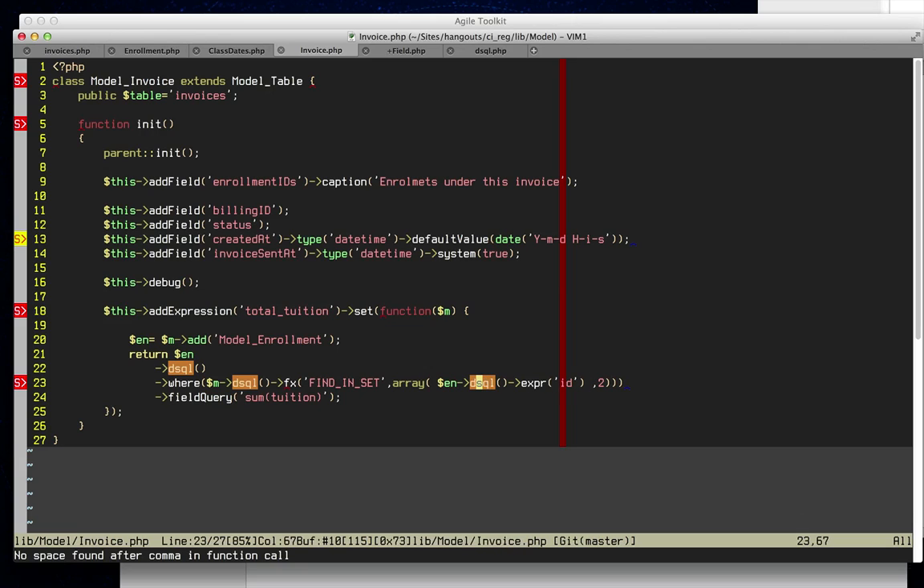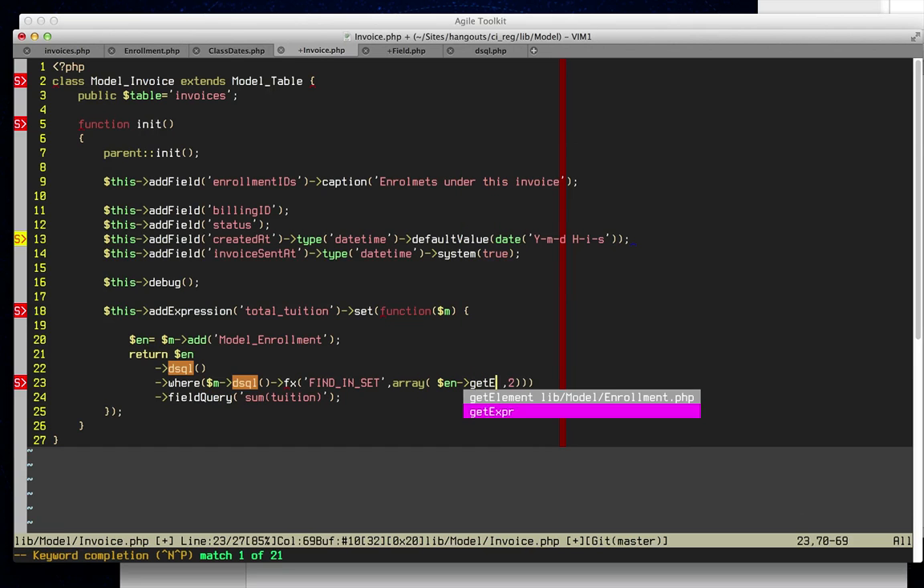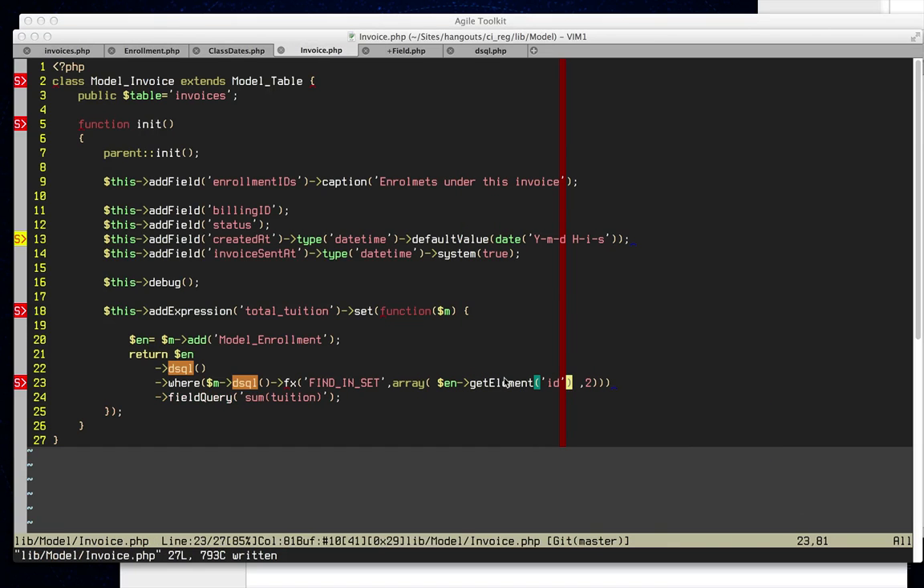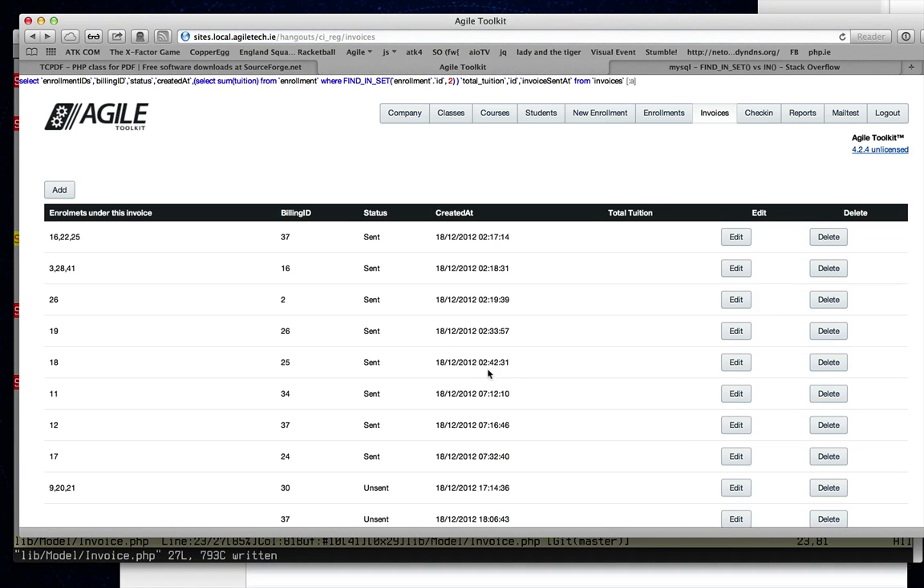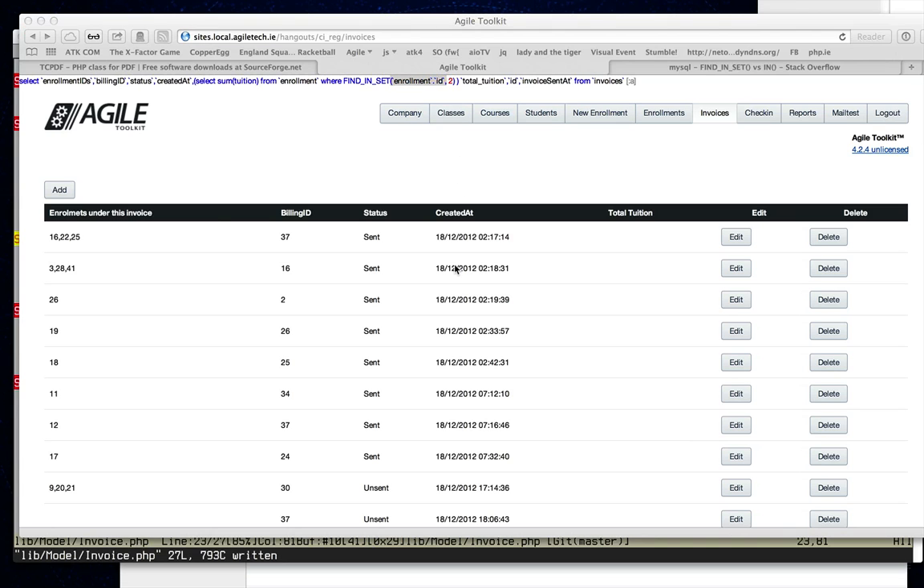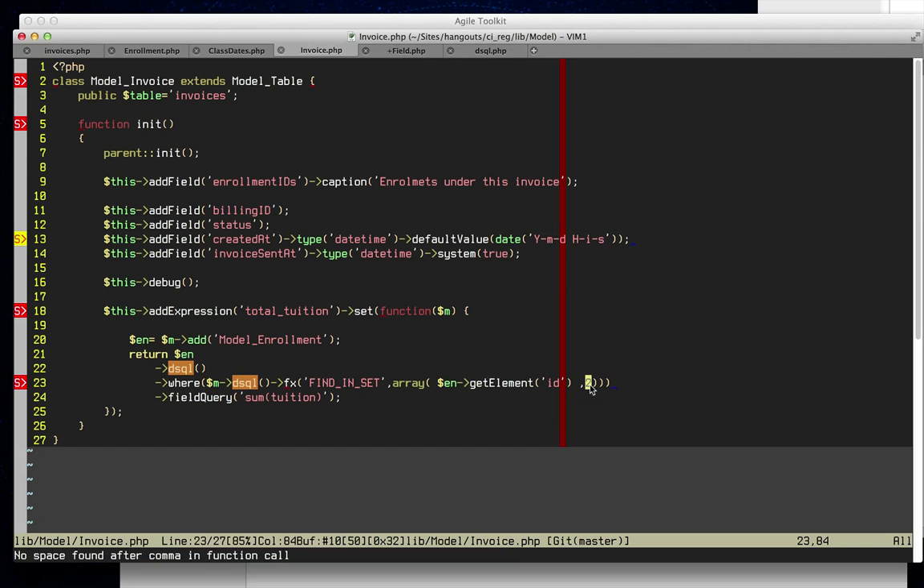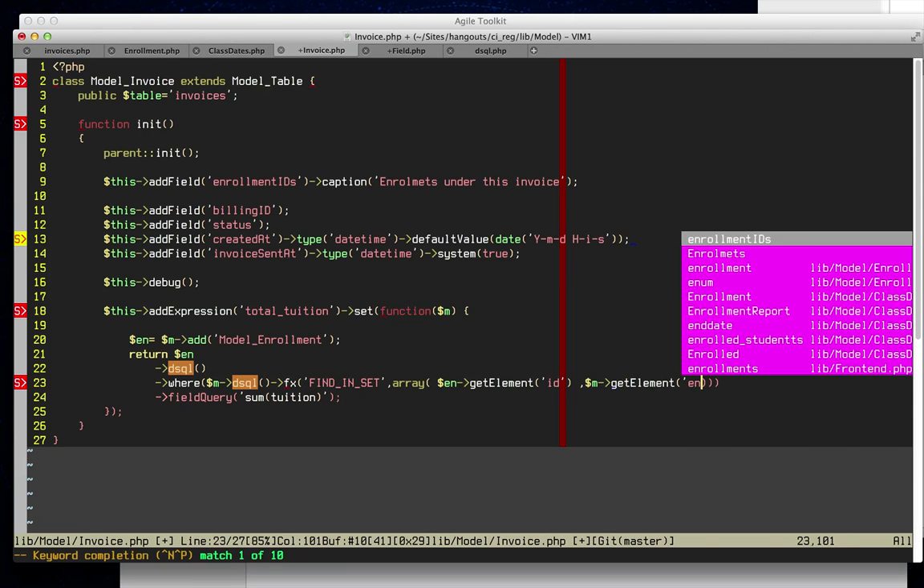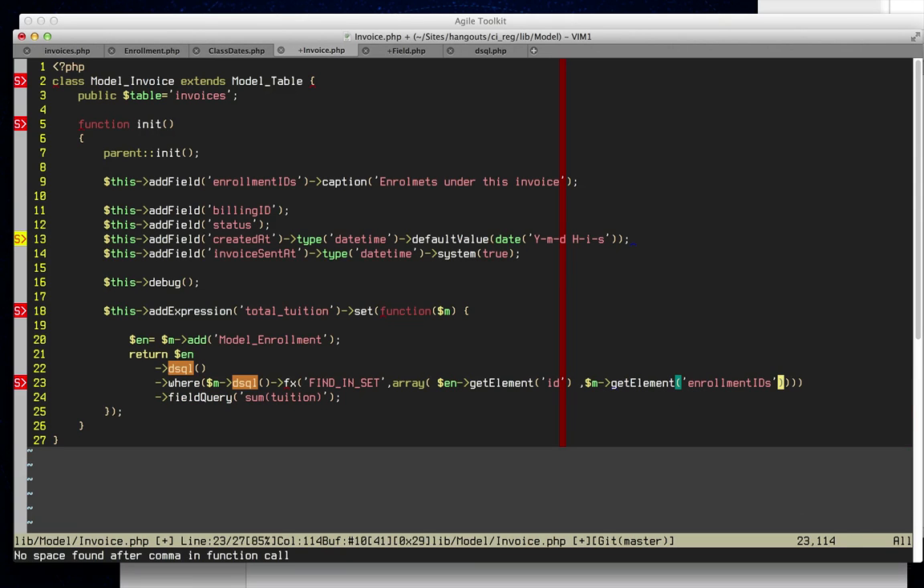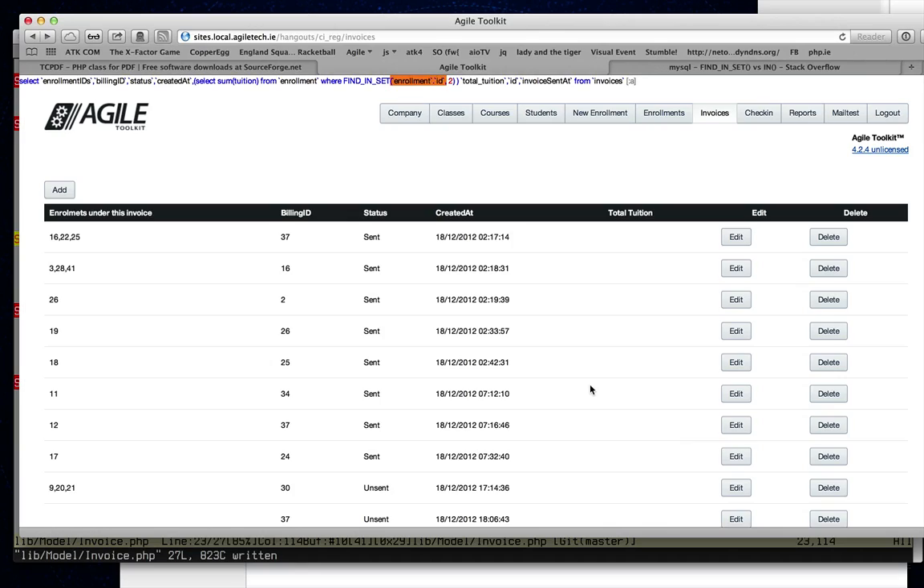By the way, I'm just gonna try the same thing I tried before with get element ID, because it just might work, and it works. So we're enrollment, and you see it's still the same ID field, but it's prefixed properly. And let me put M ID in here. So we reference proper fields.